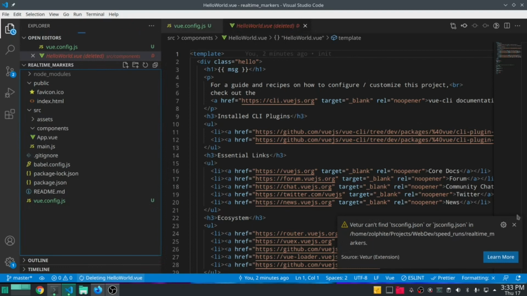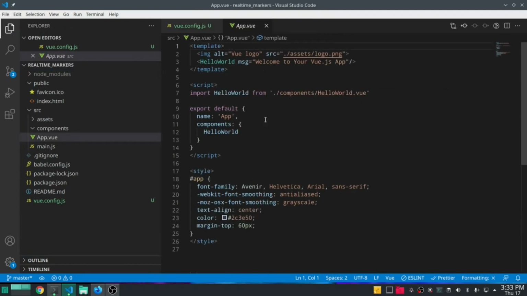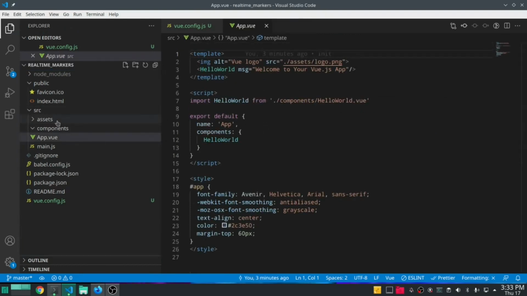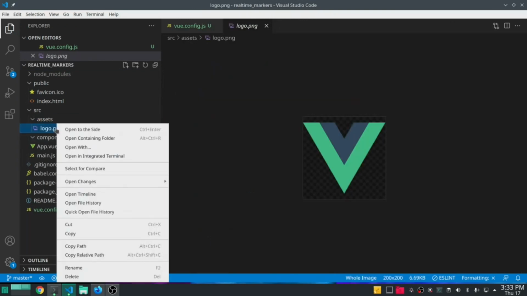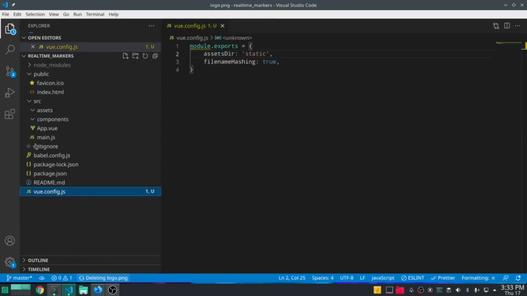I don't know why this runs slow sometimes when you delete. It's faster when you shift delete so that it deletes permanently, which is also weird. I don't really get that, but whatever. Also, I'm going to delete this logo because in this one we're not going to have any logo. Deleting takes a minute. It's weird.